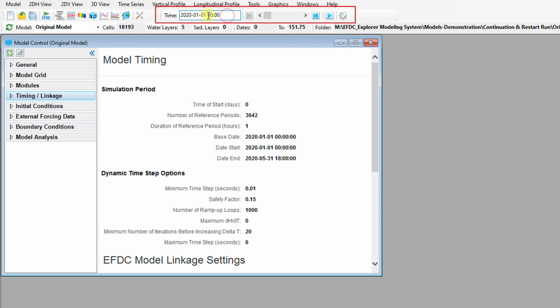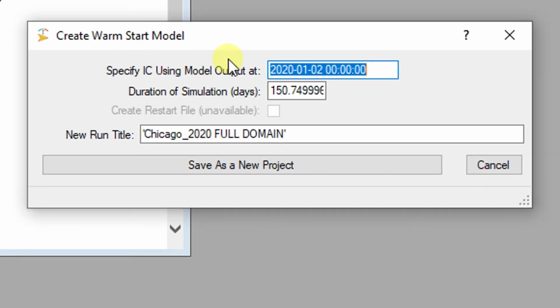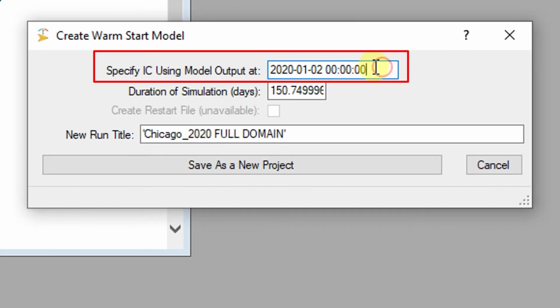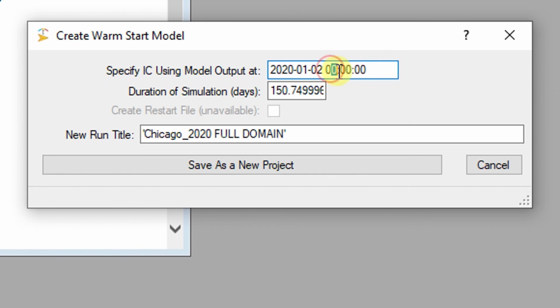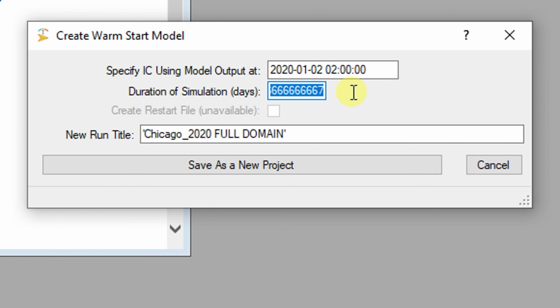First, select the snapshot you want the warm start run to be initialized from. Then, go to the Model menu and select Create Warm Start. You can also manually type a date and time to initialize the warm start model. You can also manually change the duration of the warm start simulation. By default, however, the duration will be set so that the warm start model runs to the end date of the original simulation.